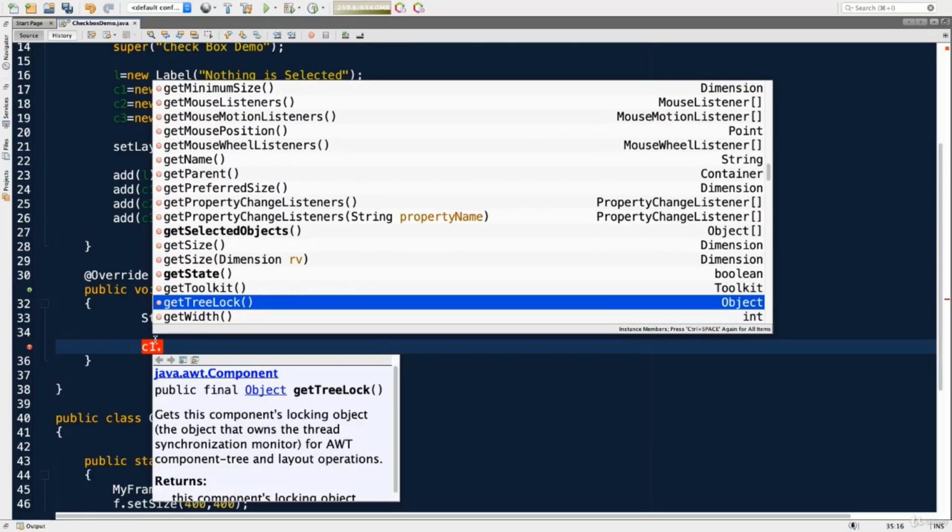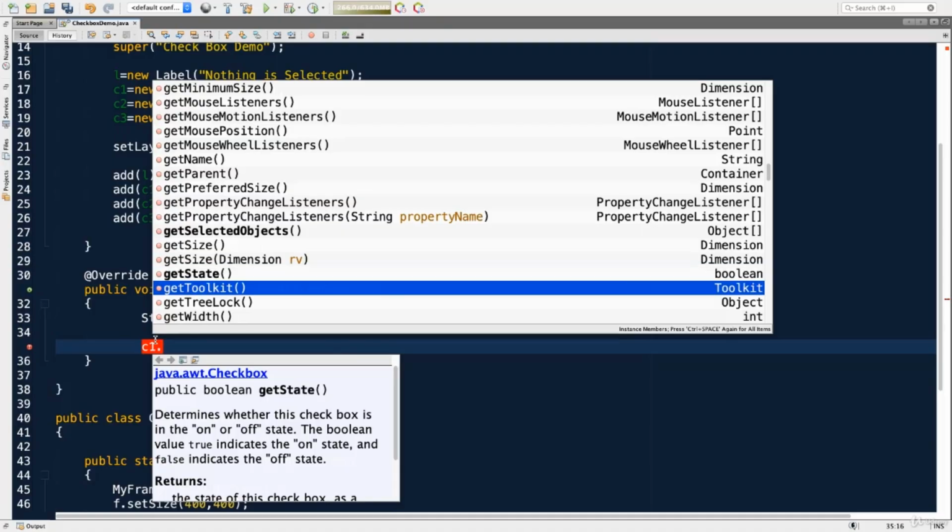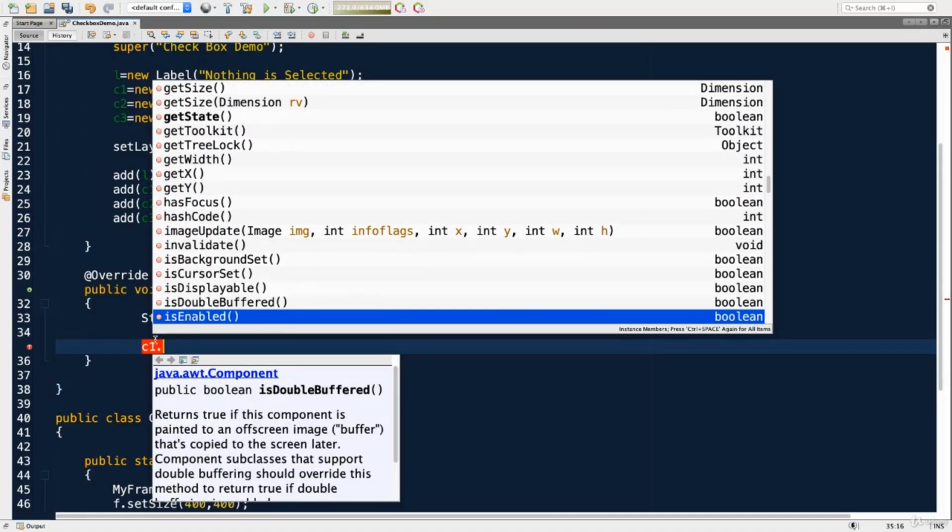And then get state. Yes, this is a very useful one. See, it's just a checkbox. So selected or not selected, that is the only thing mostly we require. Get state will give you true or false, whether it is selected or not. If it is selected, it will be true. Okay, let us look at further.